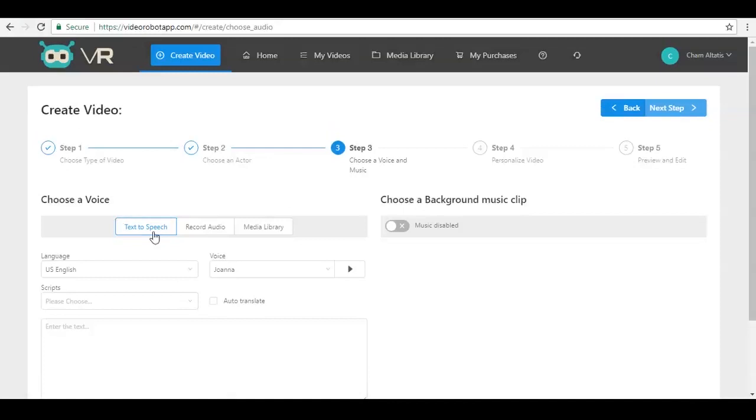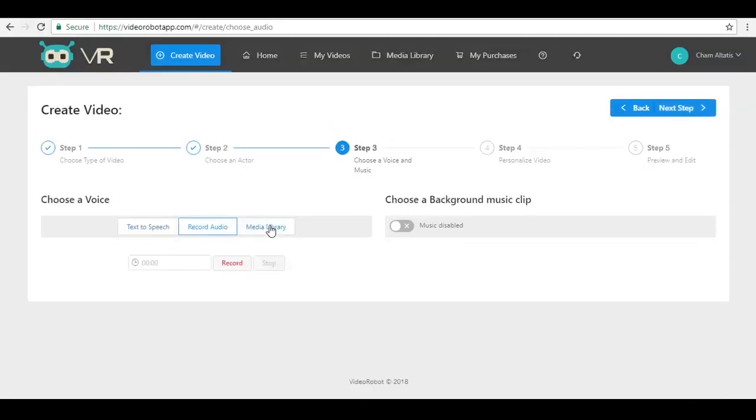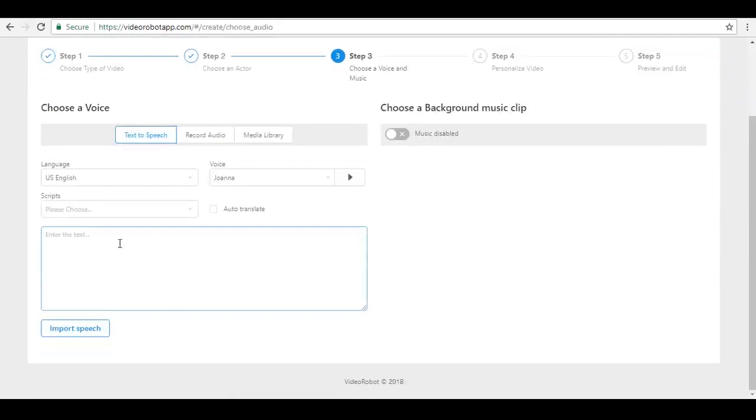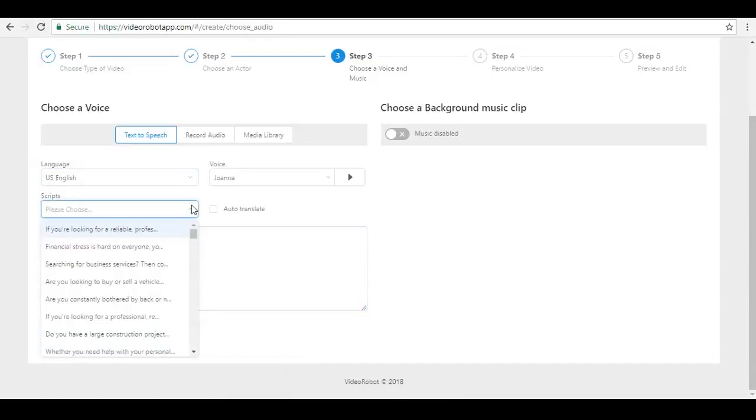Again, I can just choose text to speech voiceover. I can record a voice, and again, I can choose from media library. The good thing about text to speech is that you can just type your script right here, or if you already have a script ready, you can just paste it here and the app itself will turn it into a voiceover. And here's another good thing here. There are already ready-made scripts that you can use. So let's say, for example, I want to use this one.